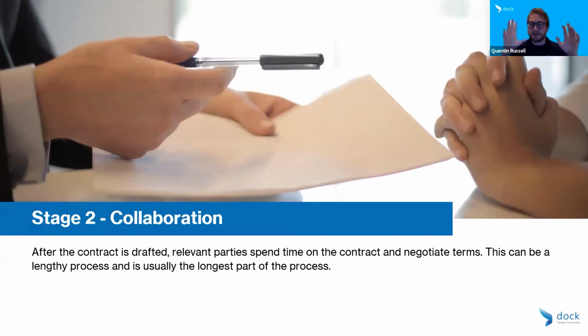So stage 2 is collaboration. So basically, once the contract is drafted, the relevant parties spend time on the contract and negotiate terms. This is generally the lengthiest part of the process, taking anywhere from a couple days to 6 months to a year, depending on the actual terms of the contract and the scale of it.